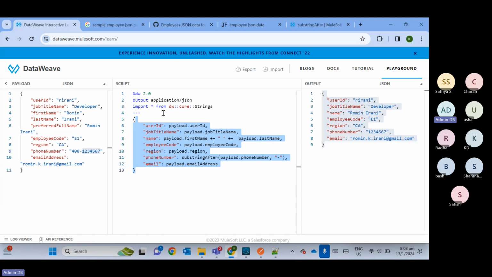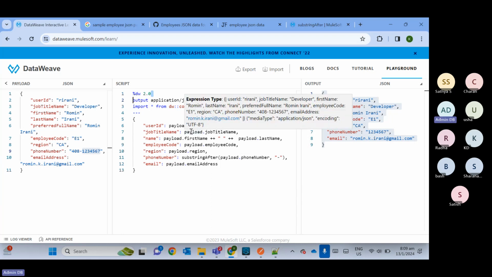In the script, the database script, it's divided into two parts. One is the header part, one is the body part. In the body part, we do the actual processing. In the header part, we put all the supporting things. So what all supporting things do we have? First one is the DataWeave version. DataWeave has two versions, 1.0 and 2.0.